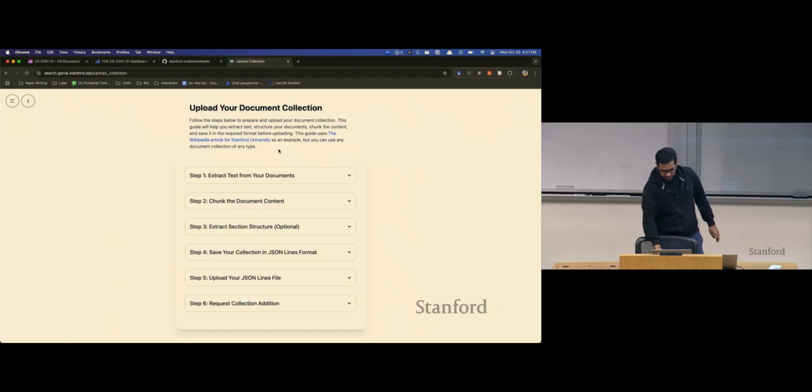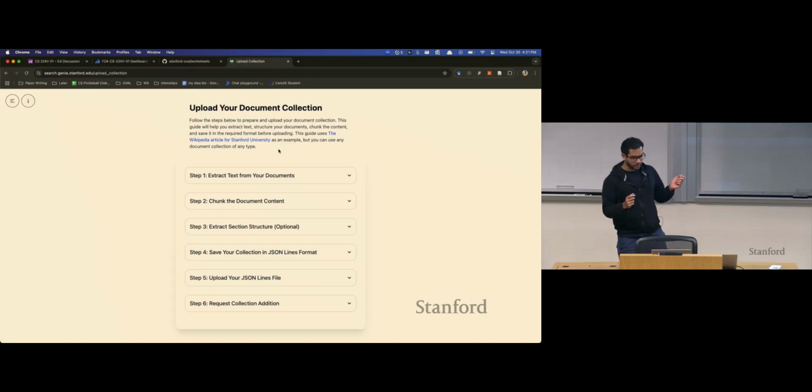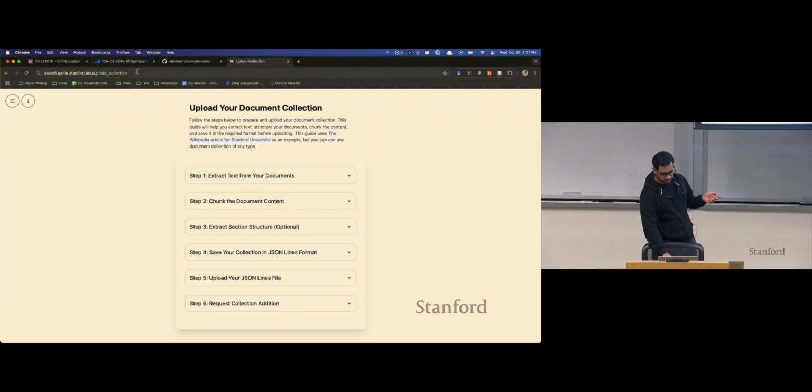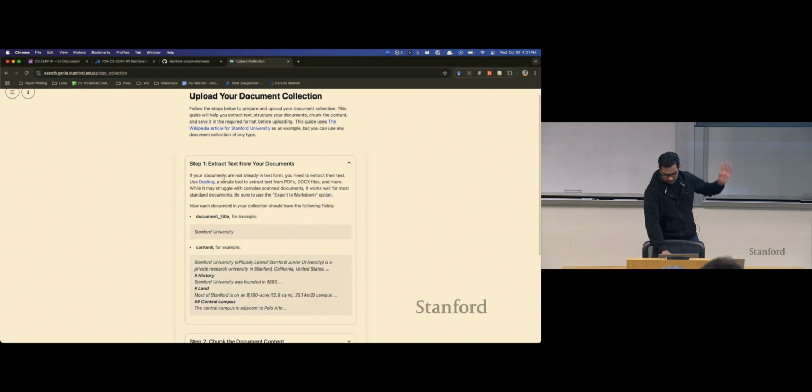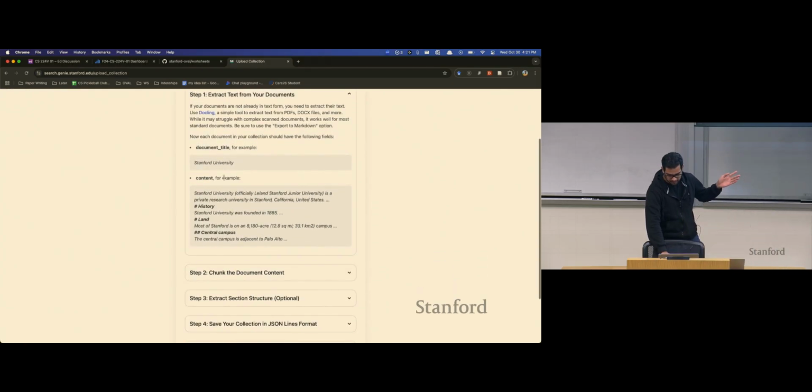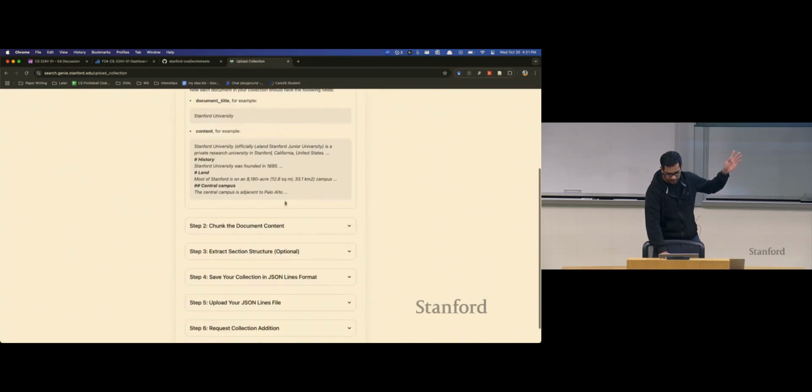Most of you will be working with, I think a lot of you have interest in working with, Storm, CoStorm, and WikiChat. So we are making it easier for you to index your corpus. There's this website that you can go to, and I'll share this on Ed as well: search.genie.stanford.edu/upload collection. What we expect from here is that you provide us your documents, which are already chunked. There is information on this web page about how you can chunk them, so basically you extract the documents and you chunk them.